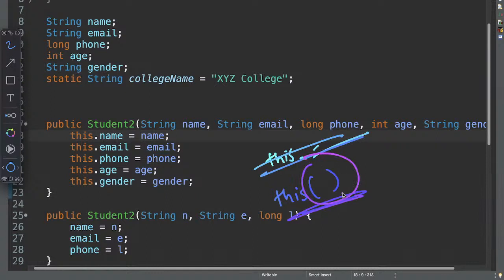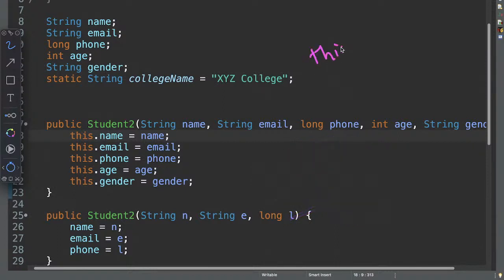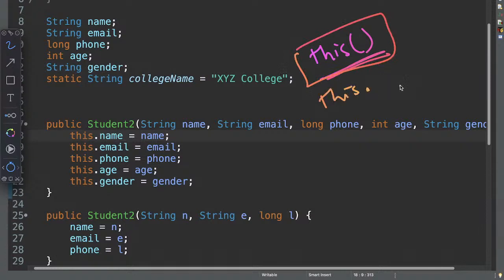So this parenthesis says the number of arguments your constructor can hold. Till now we have discussed that this dot can be used for proper readability, correct? Now we are seeing this with parenthesis. So this and this dot are different. This is the one we are now learning, and we'll see why it is used. This is used for initializing the object state. Am I right? Yes, correct.